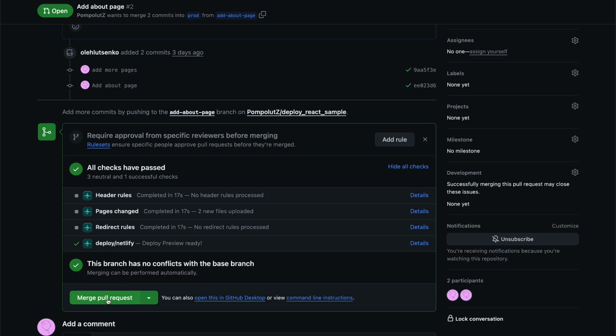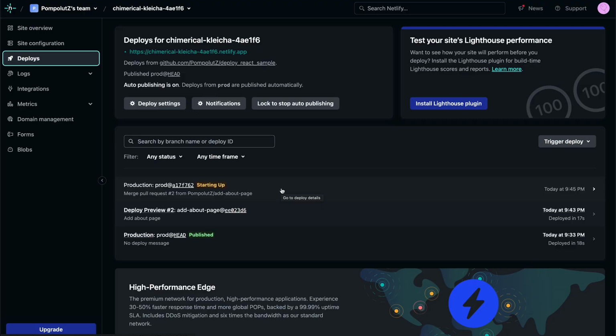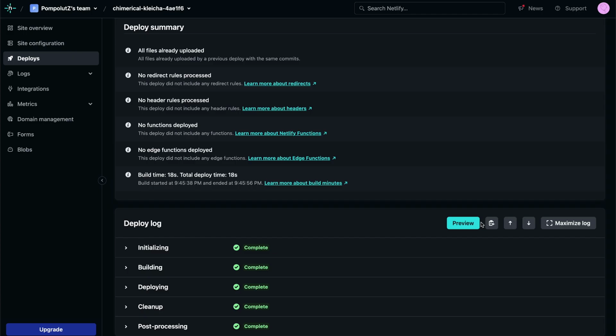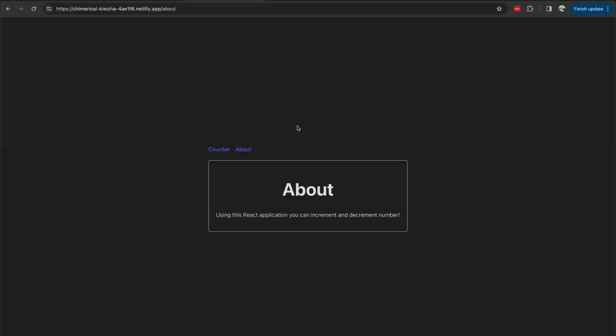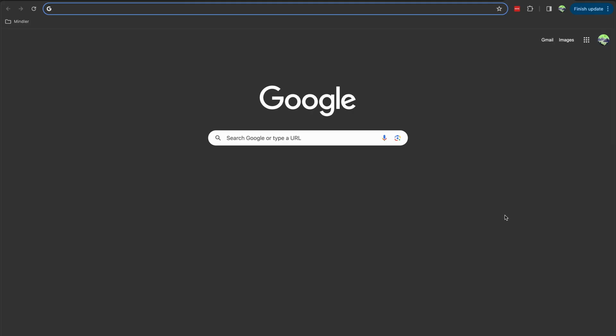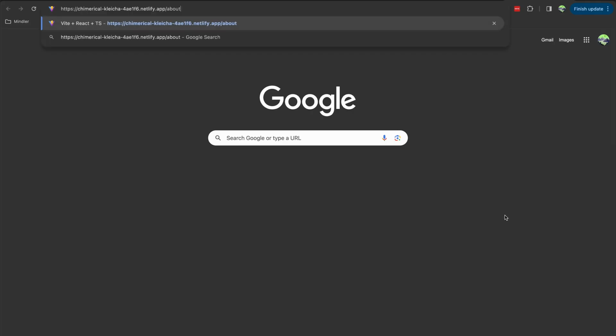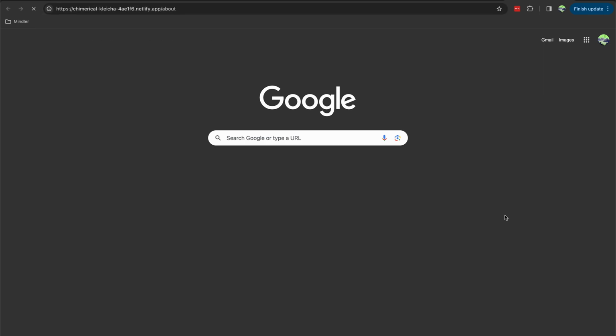Now, if I merge this pull request, a production deploy for that pull request kicks in and the new version will be deployed. But there is one little problem that I need to show you. Let's say I'm gonna copy this link and I will open a new tab in the browser and I will paste this link and I will go there: page not found.